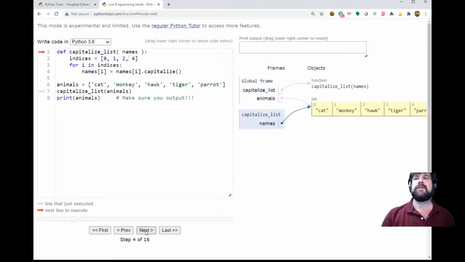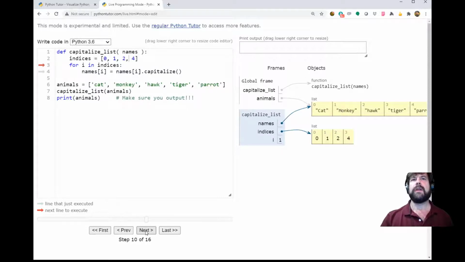Okay? And now if we do this, what we'll find is that i gets the values 0. We do cat. 1. We do monkey. 2. We do hawk. We're going to skip 3. We're not going to do tiger. And we're going to do parrot. So we can control the values we access by controlling the list.